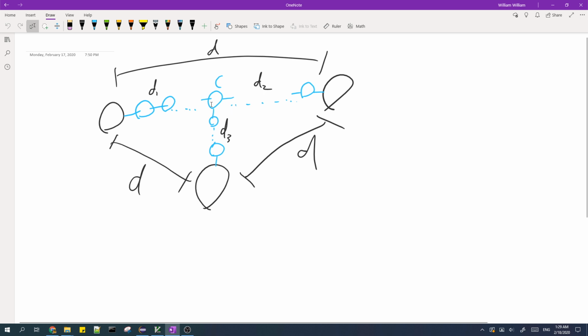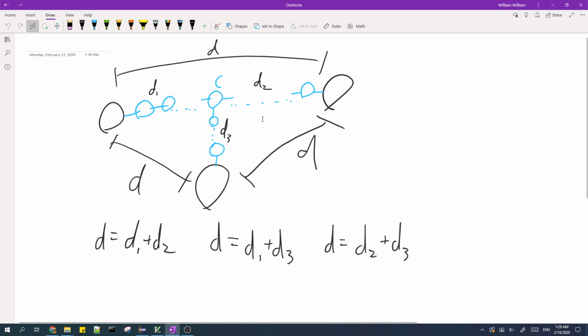After we define these variables, we have the equations as shown below, and we can solve this system of linear equations to find that the distance from each node to C has to be exactly d divided by 2. So this observation will be useful to us later on. So for any triple, there exists a center node such that the center node is equidistant to all of the three nodes.